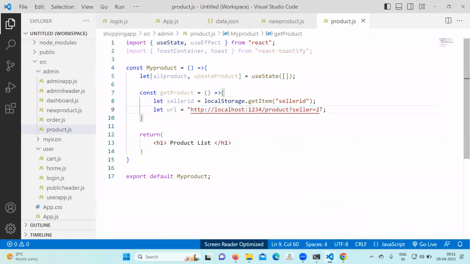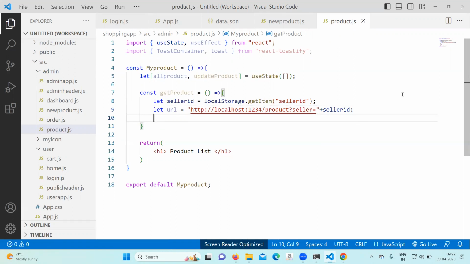Now again, 1 and 2 are not fixed values. It is a dynamic value. It will come from seller ID. You will remove the 2 and add here plus seller ID.